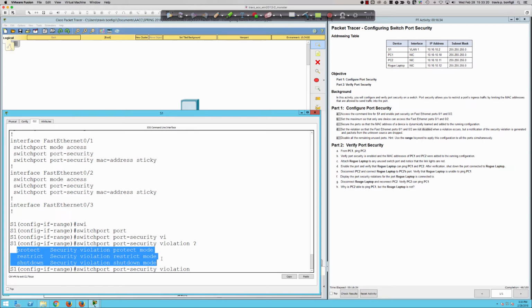Protect will drop the traffic from the unknown host, but it will not shut the port down, and it will not generate a message. Restrict will not shut the port down, but it does generate a message and drops the traffic from the unknown host. And then shutdown, which is our default, will literally err-disable the port, and the port is in effect shut down. There's manual intervention required by default to then bring that port back online.